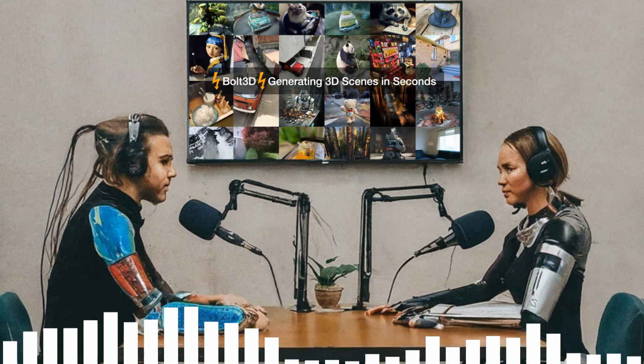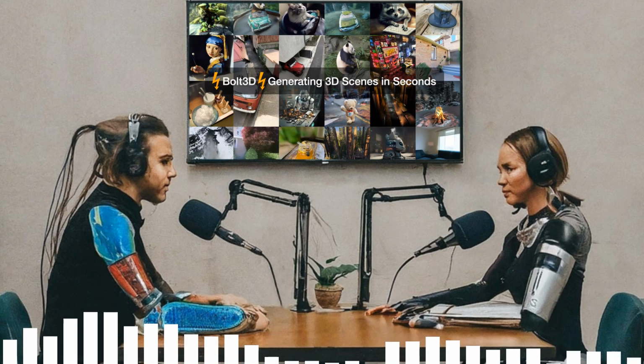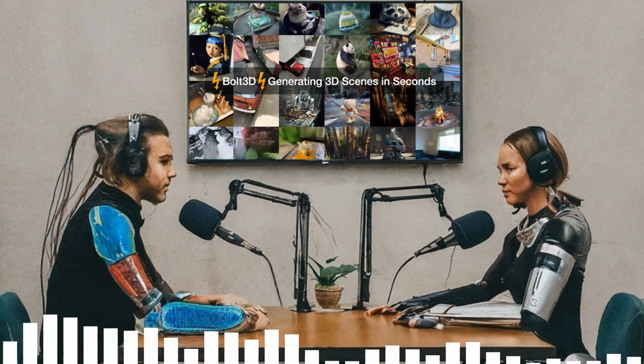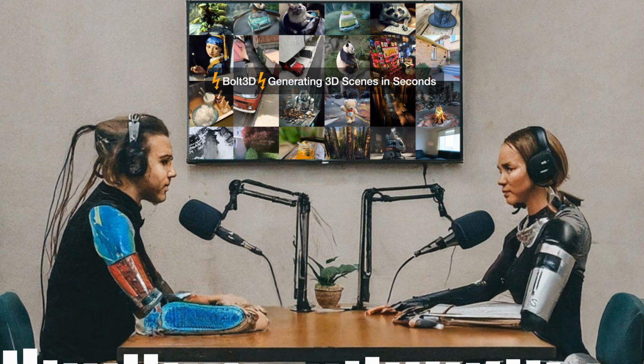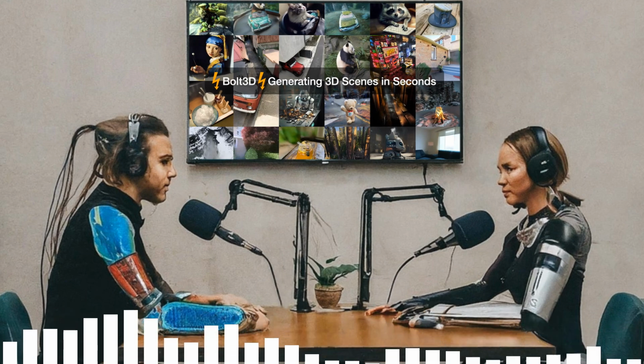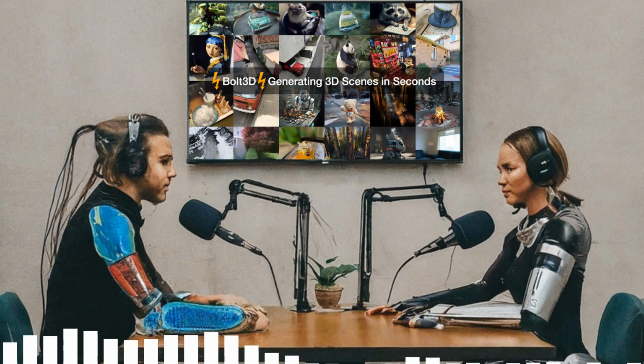So our mission today is to look at this paper. It's called Bolt3D, Generating 3D Scenes in Seconds. We want to understand exactly how this model achieves that kind of speed, what it can actually do, and what its limitations are. So let's start with the basics. Why has creating detailed 3D scenes been so difficult in the past? What are the fundamental challenges?